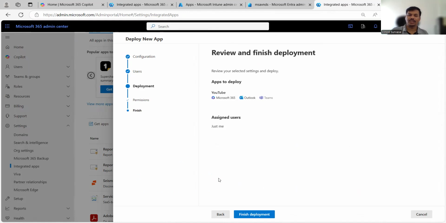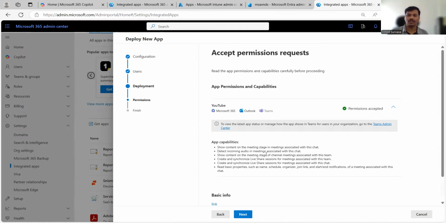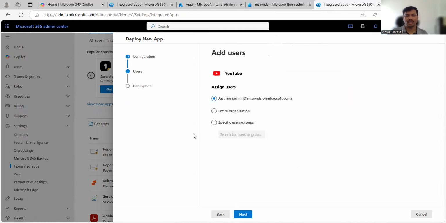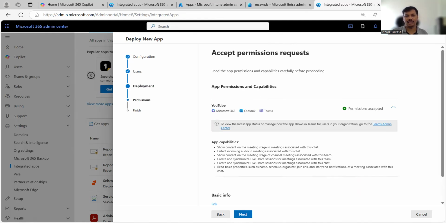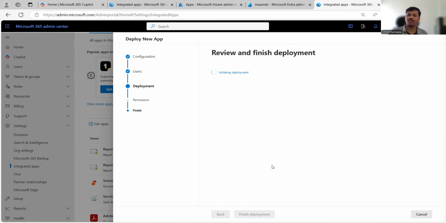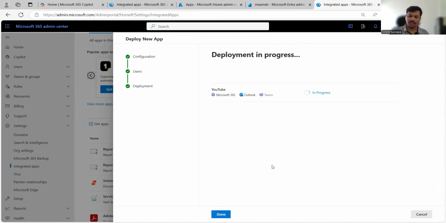And at the last screen, I'll just go one step back. So from here, once we add the permissions and under the add users tab, this is the user assignment. From here, either we can select entire organization, specific group, or just me. Let's say I select entire organization, next, and then finish deployment. Boom, this is going to simply deploy this application. It's going to take a few seconds. Sometimes it takes more than a minute or two, but it's going to be very quick and easy, right?